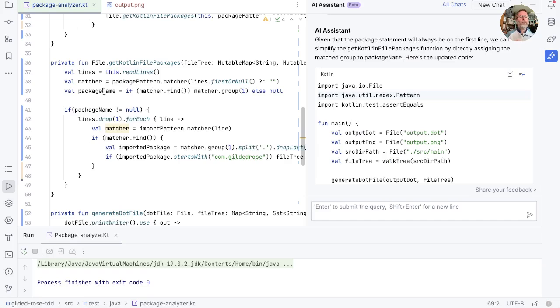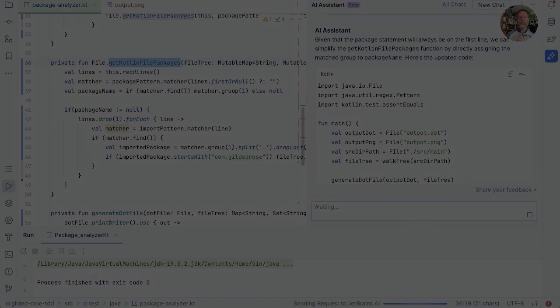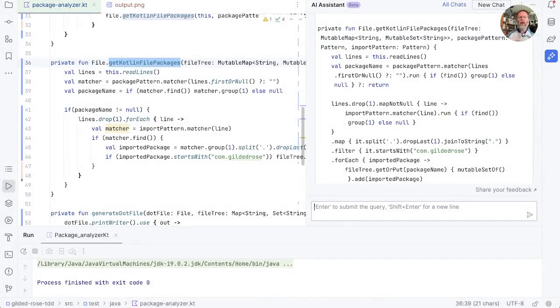Can we go further? It's a bit weird that we had this package name that we're assigning to null and then we are asking whether it's null. Can we just say simplify get Kotlin file packages? Is that simpler? I don't know. We've got this nasty little early return here. I do like this pattern matcher run if find group, which we see in here as well effectively. But I think what we've got here obfuscates things a bit too much.